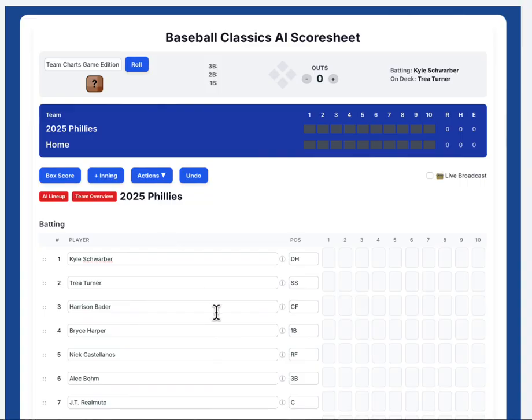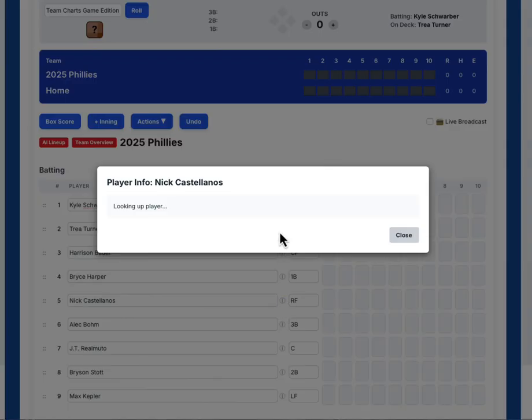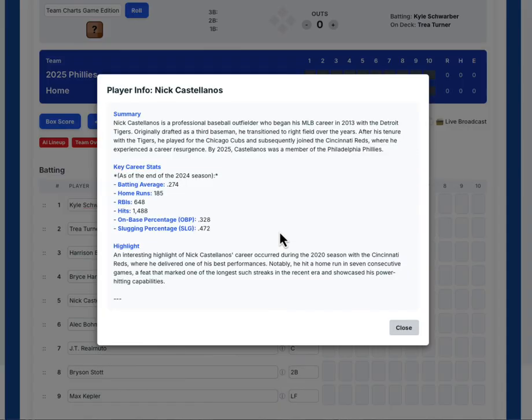If you want to learn about the players, very simple as well. Just click on the I button next to them. For anybody in the starting lineup, you can get that player summary, highlights, and their key stats. To look up those players, again, any player from 1901 to present, it's got to look through thousands of players. AI is doing all the work for you, so you're really going to be in the know.